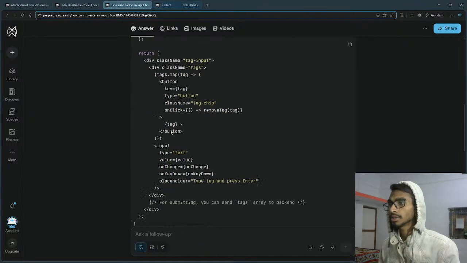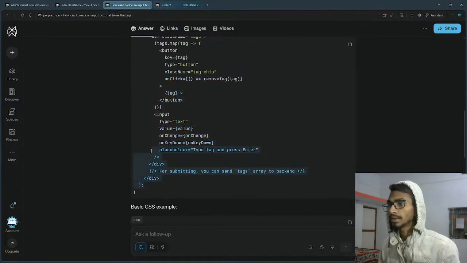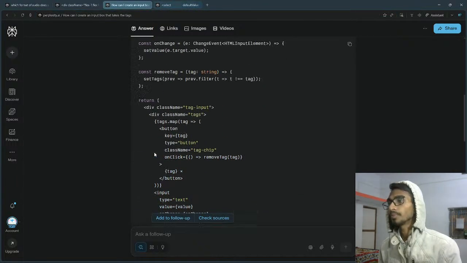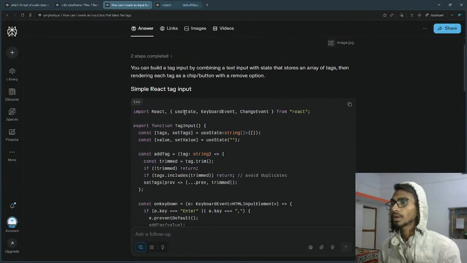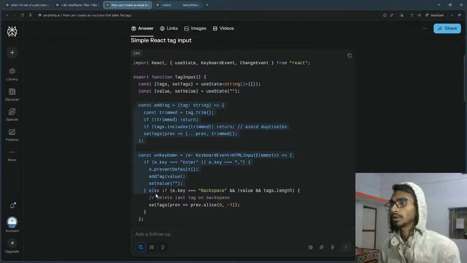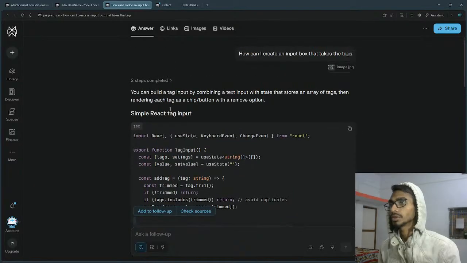Well, this is something that we have to create today. Let's see. First of all, we'll try to create it on our own. If we fail to do that, then we'll be taking the help of AI and we'll make it better. First of all, add tag, on key down, and all these are the things that we have to just keep in mind, kind of a tricky thing that we have to do.